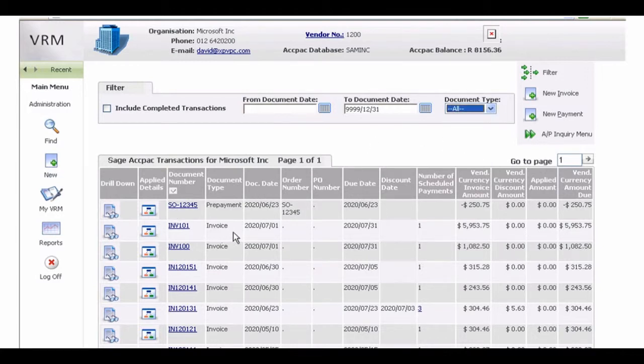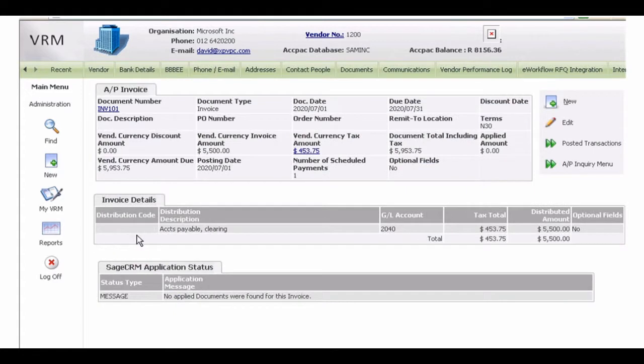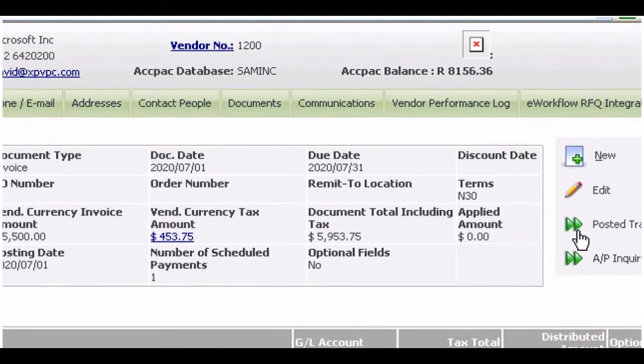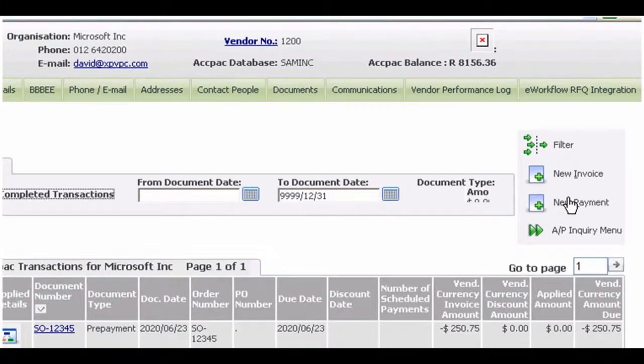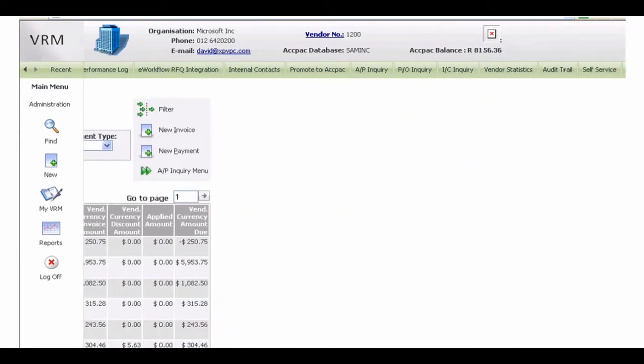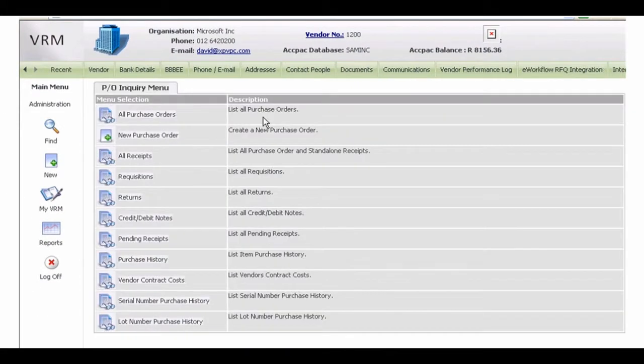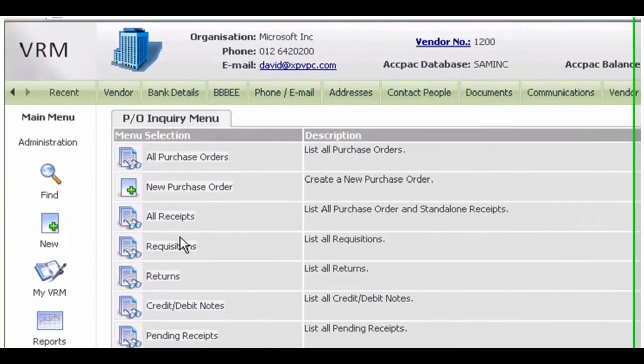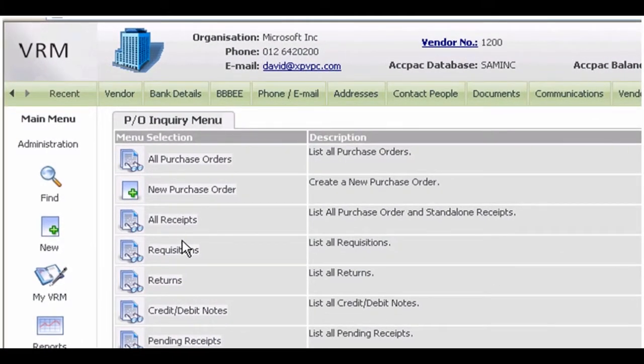For example, this invoice here, with the specific vendor, with specific invoice information, I can then choose to drill down into that invoice. It's going to show me the individual GL accounts or distribution codes that this invoice went to, as well as any applied documents, such as payments that relate to this invoice. Also, if I go to PO inquiry, I can drill into purchase orders, and I can view purchase order requisitions, returns, receipts, purchase history, and serial numbers, and so on.